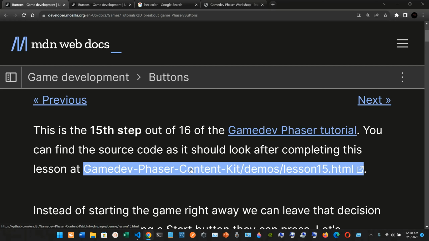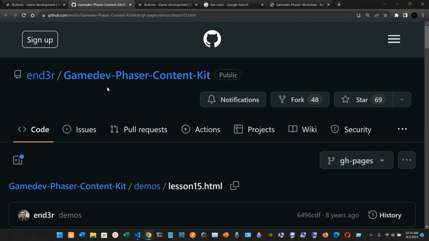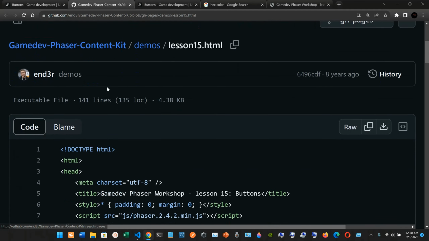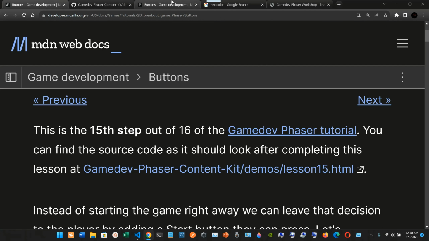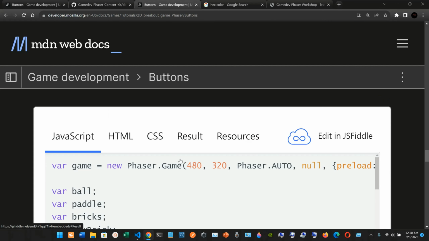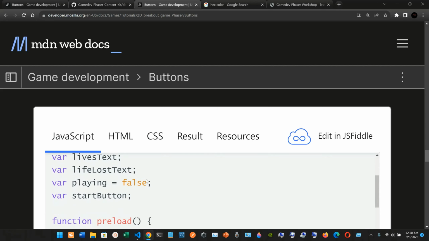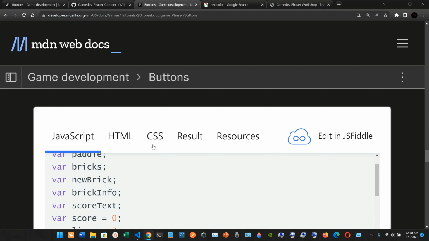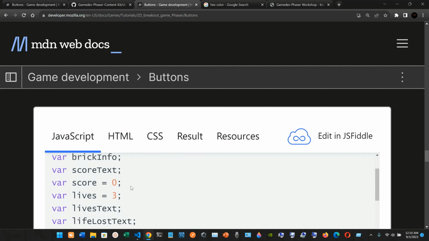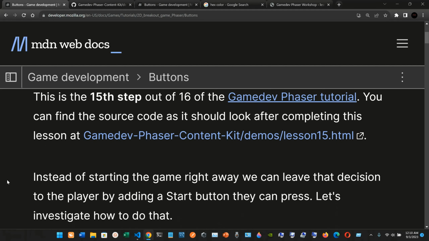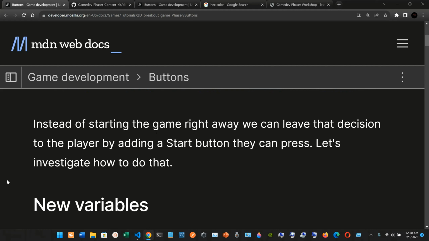You can click here and you're gonna get the GitHub repository, so you can check out the code if you want. Also, on the same website, if you go way at the bottom, you can see the JavaScript and the HTML, but we're gonna be dealing with the JavaScript. So instead of starting the game right away, we can leave the decision to the player by adding a start button they can press. Let's investigate how to do that.